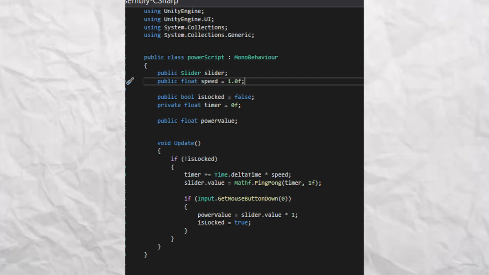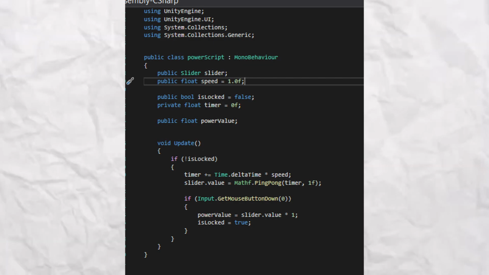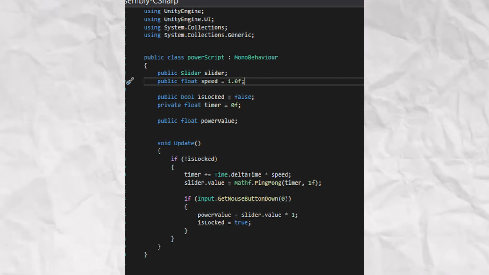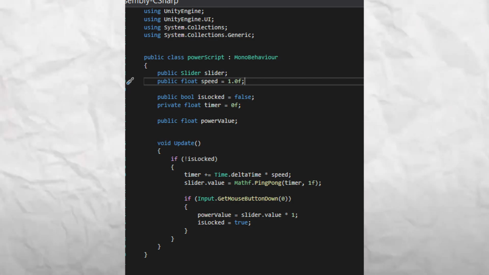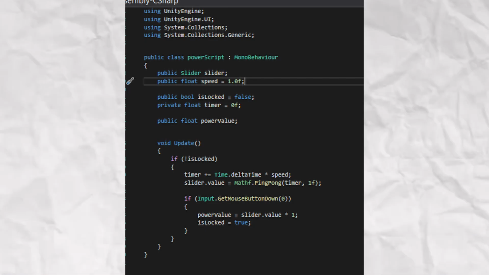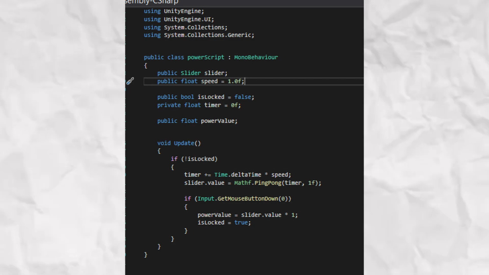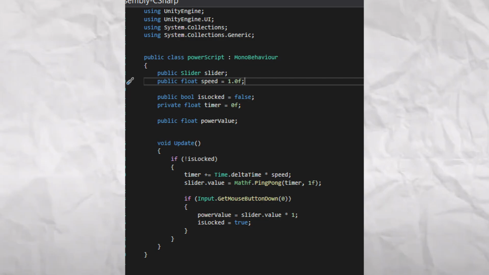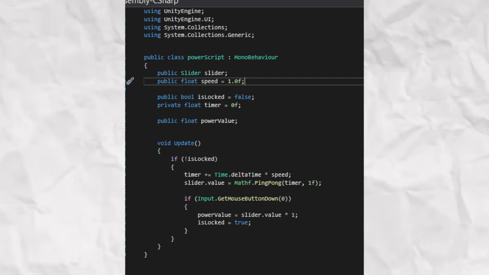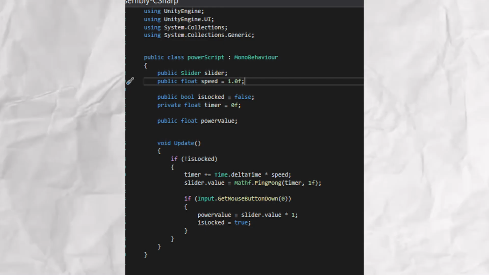Then, in update, we check if the user has locked their preference for how much power they want to give to the penalty kick. If they haven't locked it, we're going to continue the timer and we're going to make the slider go from left to right like a ping pong style sort of slider, just like you saw in the demo. So you saw how the slider went from the least amount of power to the most amount of power over time. And when the user clicks on the down button, we store the power value and then we lock their selection by making isLock true.